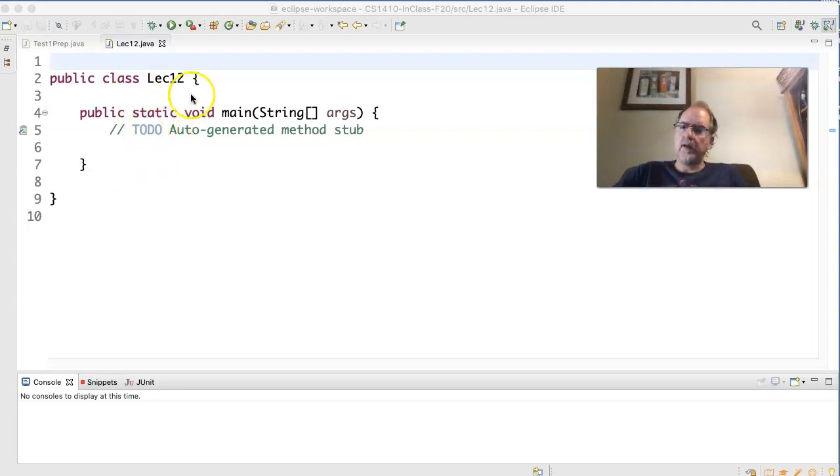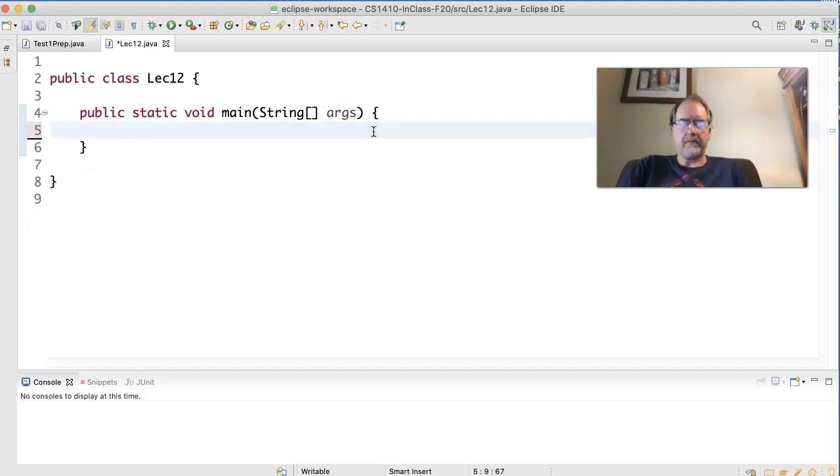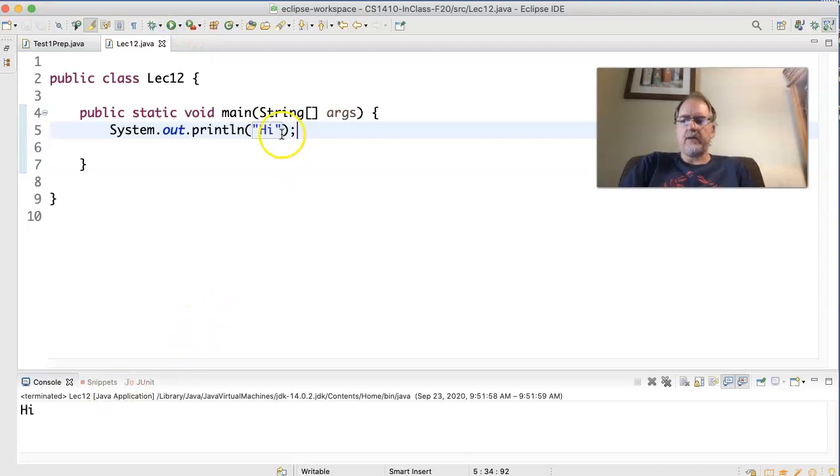So here we have a Java file, and when you start running the program, it starts in this main method. So what are programs made up of? Well, for the most part, they are made up of statements, and statements do things. So if I run this program, it prints out whatever is in here.